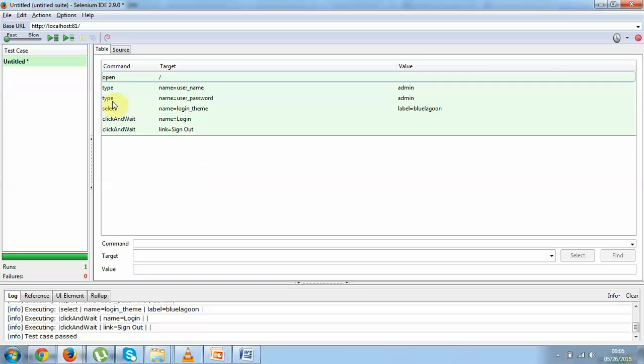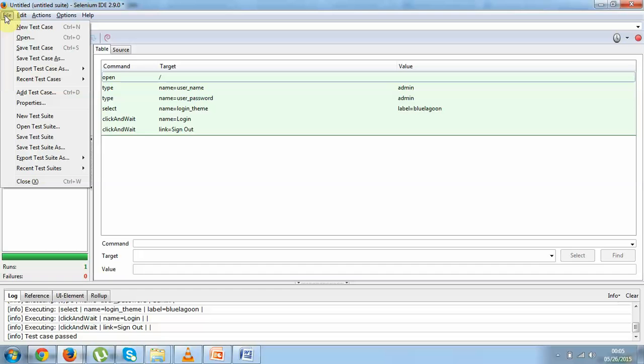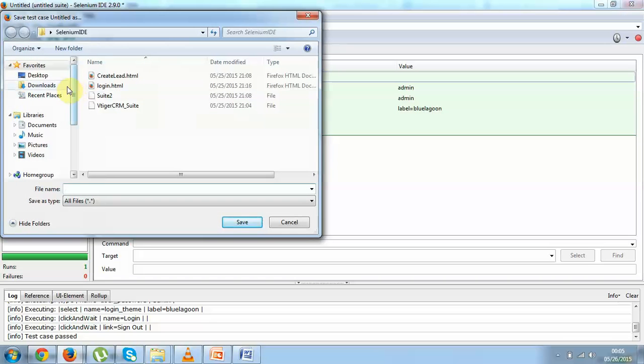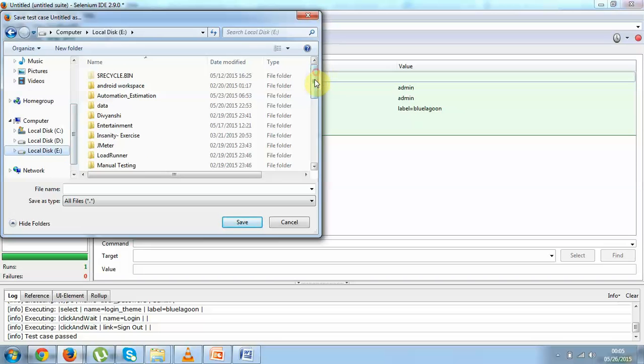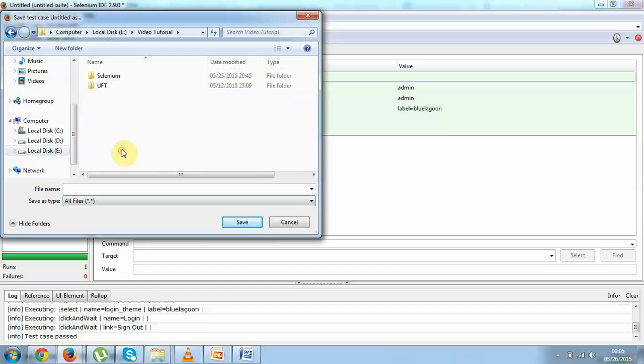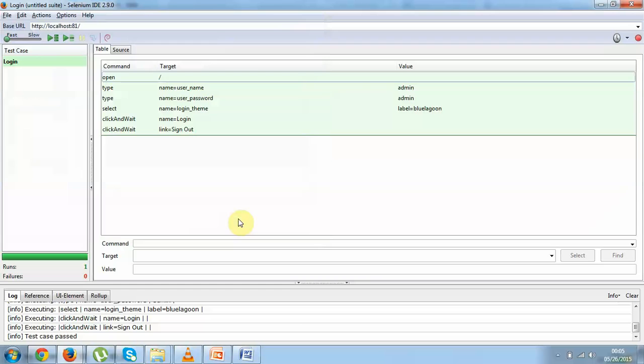So how to save this script? Go to File, click Save Test Case As. Go to the particular folder where you want to save. I am saving it with the name login. Click on the save button. Now the script has been saved with the login name. Okay, this is the test case.